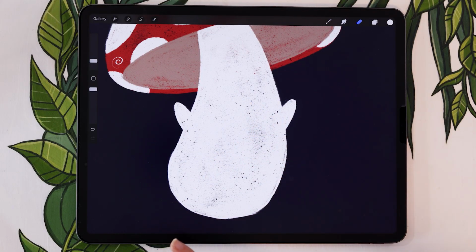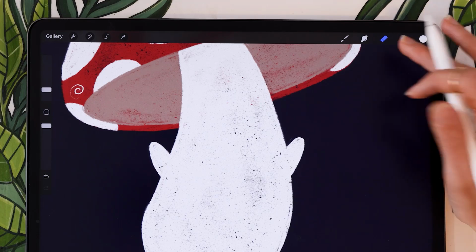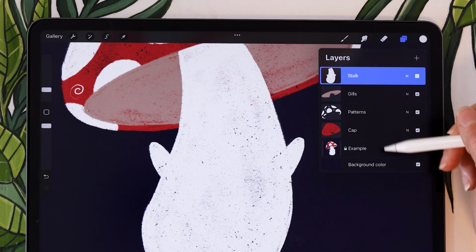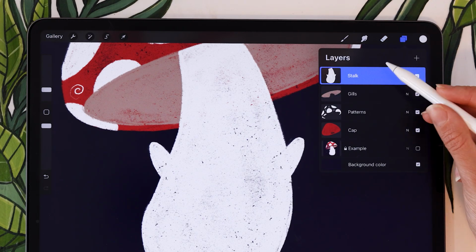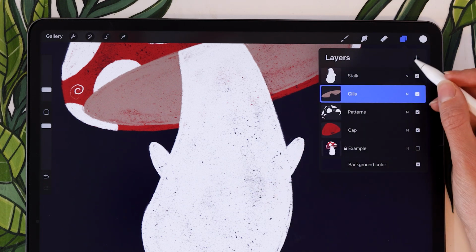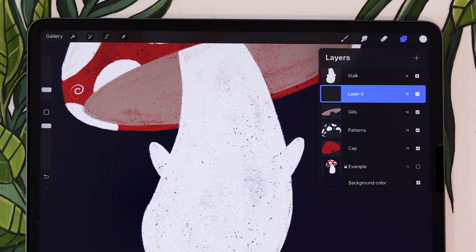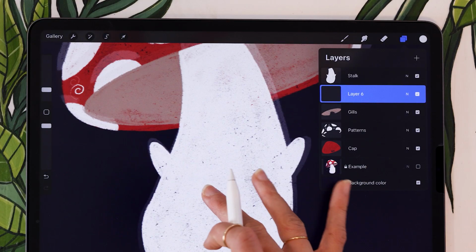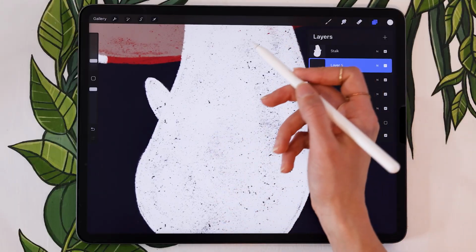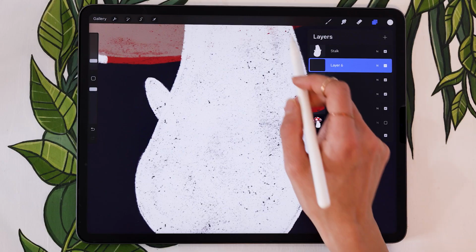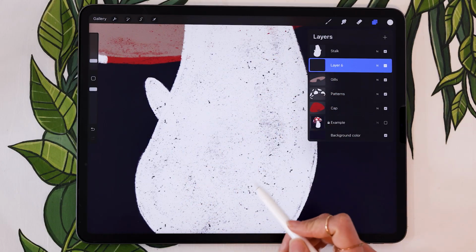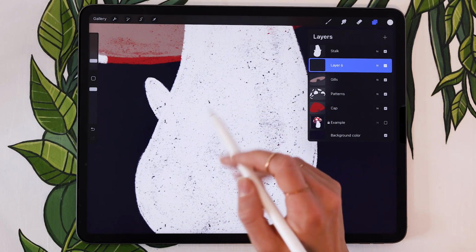Now, the way to do that, or at least the way I like to do that, is just creating layers below all the different shapes. So for example, let's start with the stock, creating a layer below the stock. We don't really need to rename it because we're going to merge the layers later, so don't really worry about it. And then going with a slightly darker version of the shape I'm about to work on. So in this case, a slightly darker version of the stock.